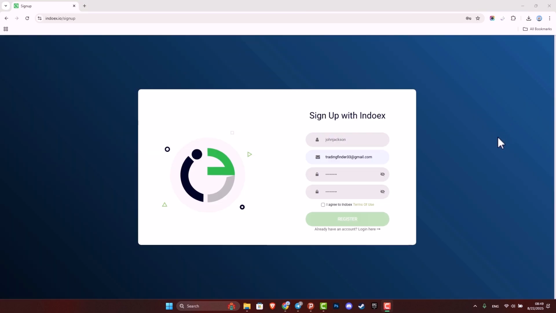We enter the registration section. We choose a username for our account, plus enter your email address and password, which I recommend you to use uppercase letters, lowercase letters, numbers, and symbols, plus minimum 8 characters or more. After entering your password, repeat your password for confirmation. In order to agree to the terms and conditions of the website, check this box and click on Register.